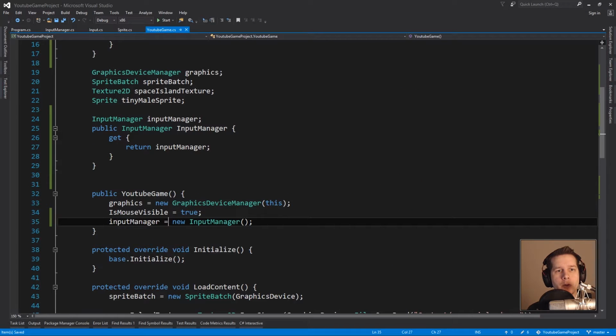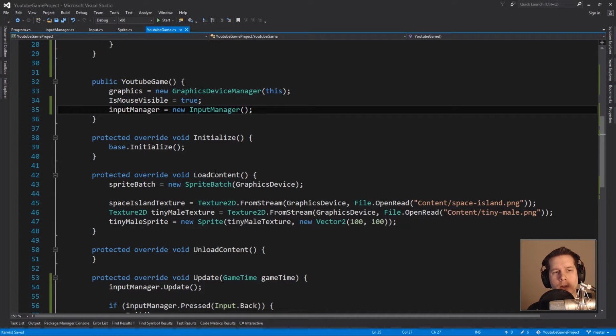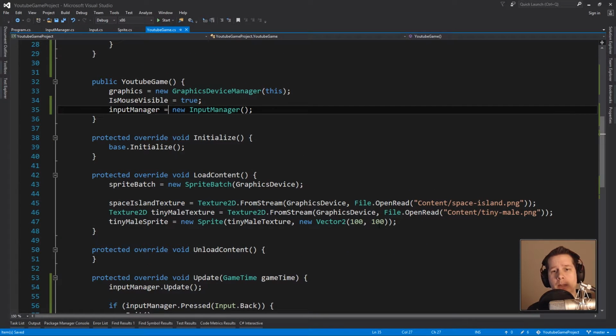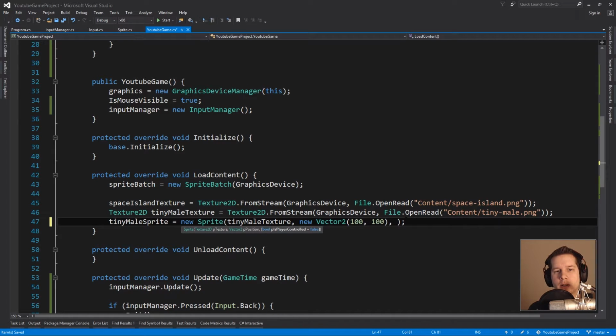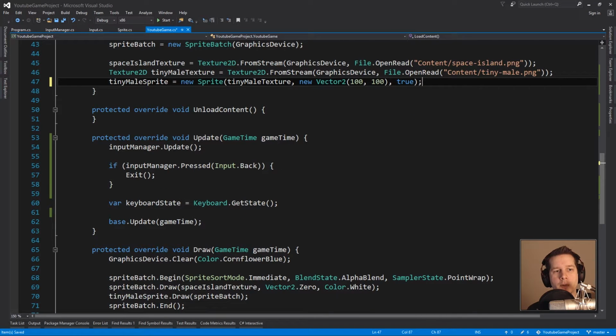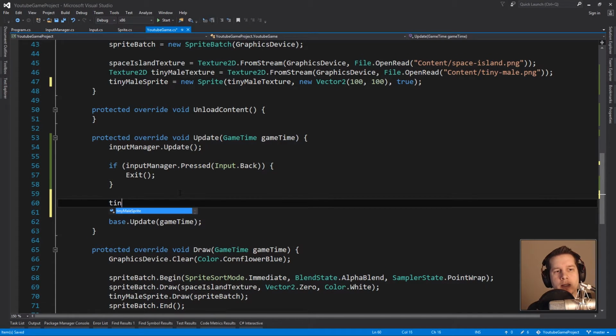Now we still have a few things to do. It's turning out into quite a long video. I was thinking this will go so fast, but no. So this tiny male sprite, we can now say is player controlled. We have to say true here, else it will default to false because we want most sprites to be non-player controlled. But this of course means in the update function we have to call the tiny male sprite dot update and give it the game time.